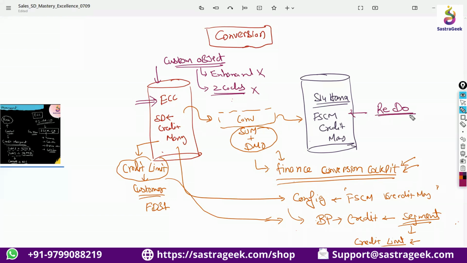You will be required to redo them in S4 HANA. You need to do the enhancements or the custom codes. You need to rewrite them on the FSCM object. On the FSCM object, you need to do it. Okay, that would be the impact on the conversion.